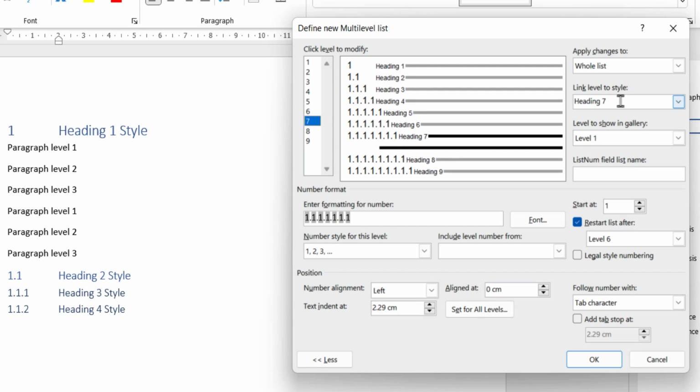Heading 7 is fine. Then we come down to the bottom. Let's control the indent here. So instead of 0 centimeters, I'm going to indent it slightly to 1 centimeter. That's for the number. And 2 centimeters for the text that follows the number.